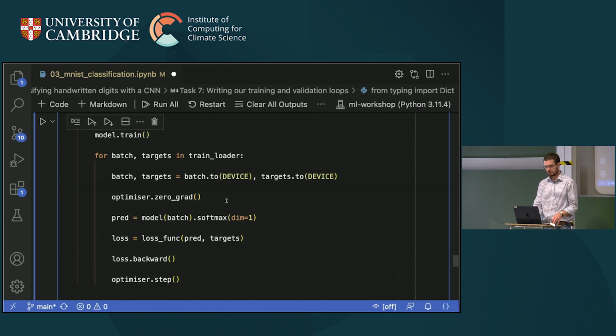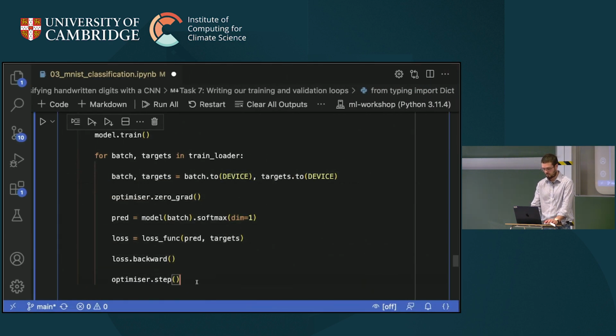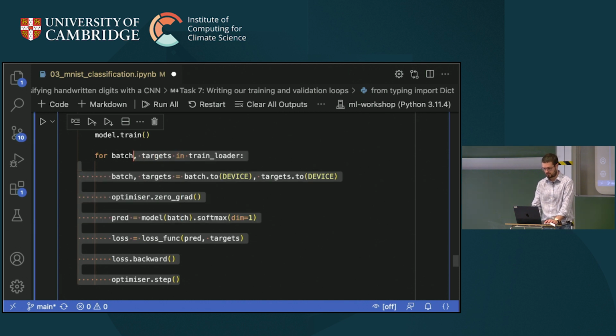So does everyone have this loop? Okay, shall we go, do you want to go and write the validation loop? I'm going to do something really bad and just copy and paste this and change stuff.